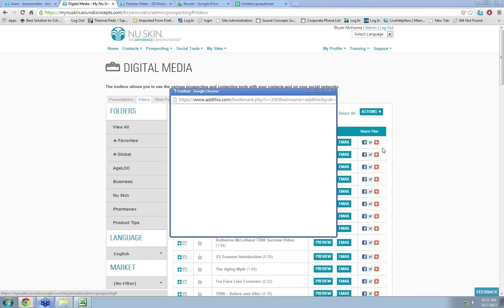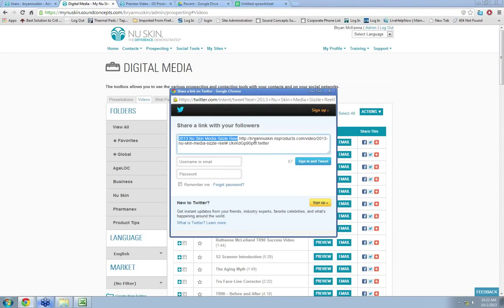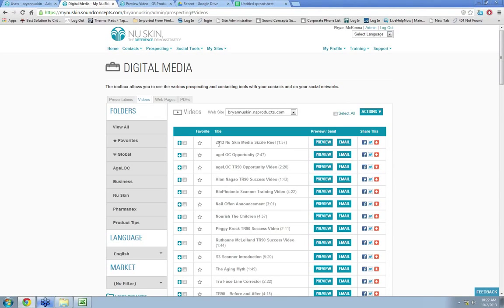Same thing with clicking on the Twitter button. It's going to ask you to log in with Twitter. It's going to put in this particular address, and as you can see, this is the actual address it's going to go to. So it's going to show them that specific sizzle reel. I can do that with as many different ones as I want to as well.